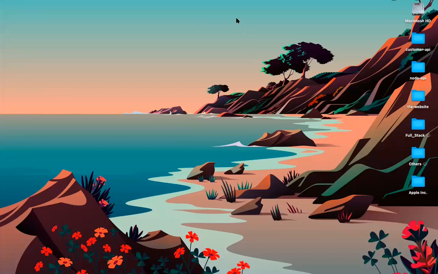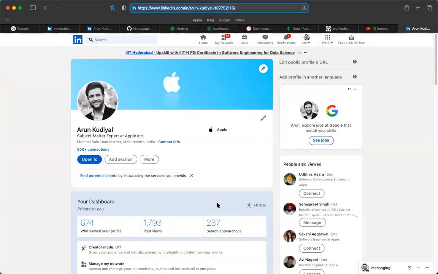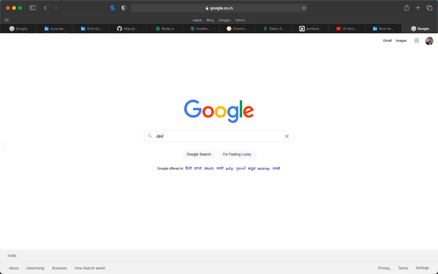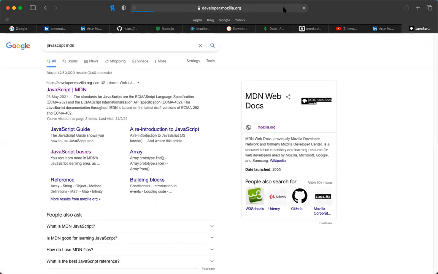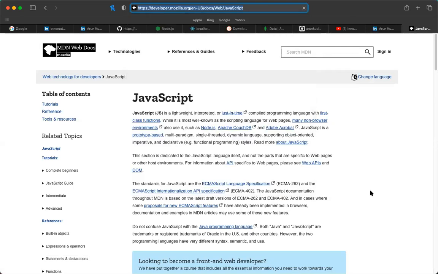But yeah, I can actually give you the official documentation of the same. MDN is basically the official documentation for JavaScript. You can just search JavaScript MDN, and this is the official documentation. Pretty much anything from scratch to advanced, you'll find everything out here. Okay, so this is the official documentation. Go through it, go through my video if you want.